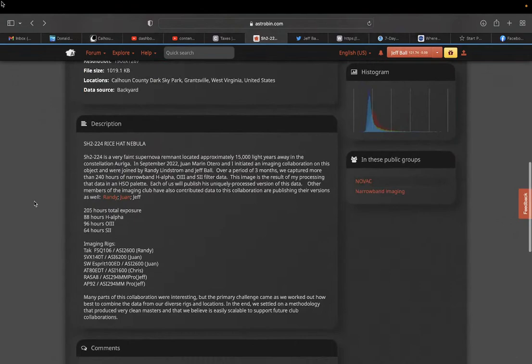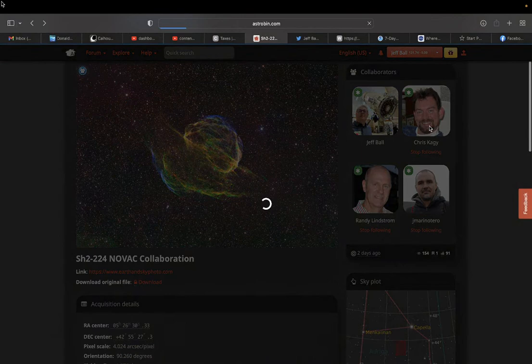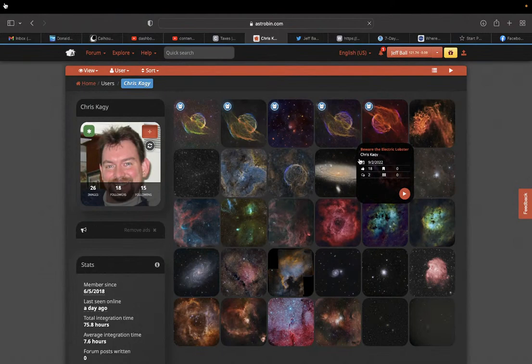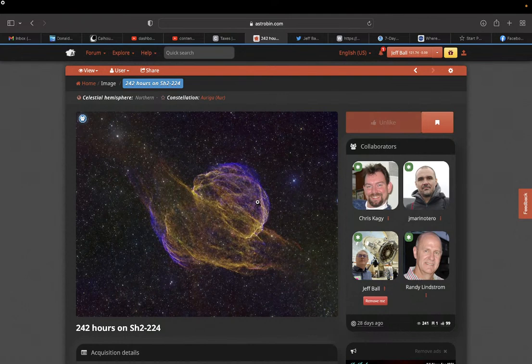But let me do something here. I don't know the easiest way to do this. I'm just going to jump around to everybody that imaged this. I think this is Chris's interpretation here. I love the narrowband data because people can play around with it, and I think it's just an opportunity to be as creative as you want to be.